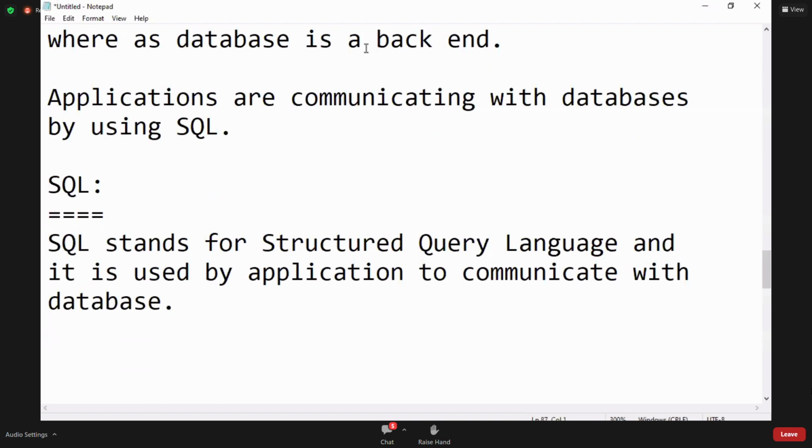SQL stands for Structured Query Language, and it is used by applications to communicate with a database.